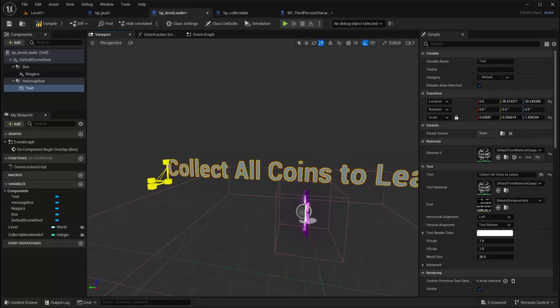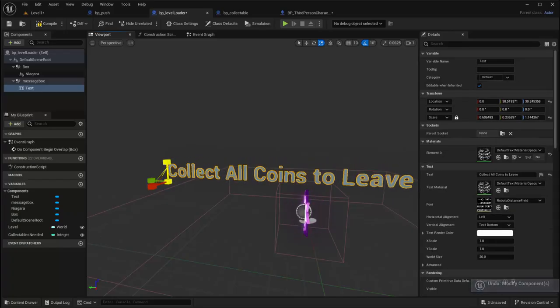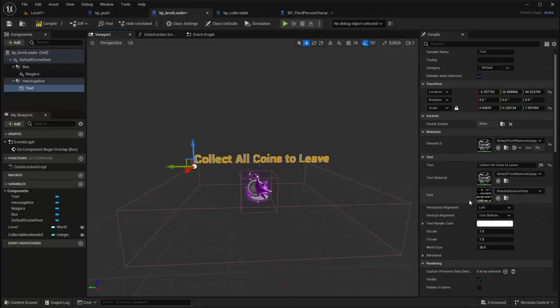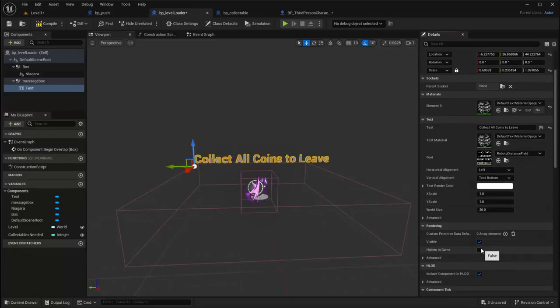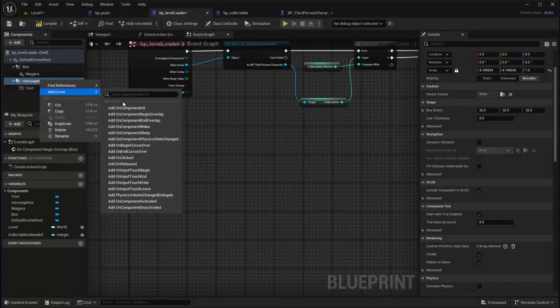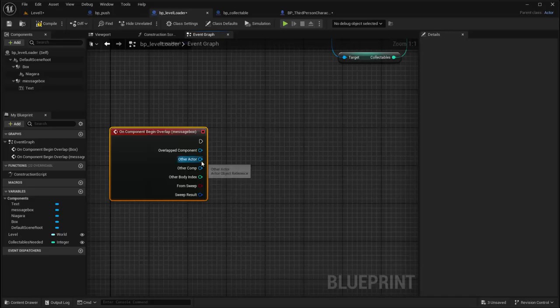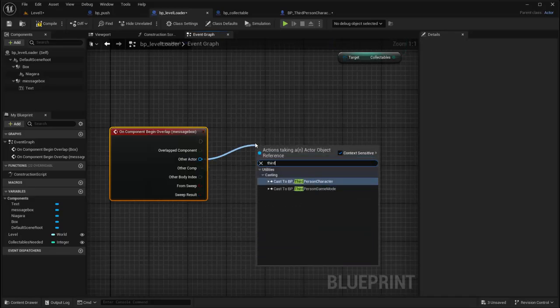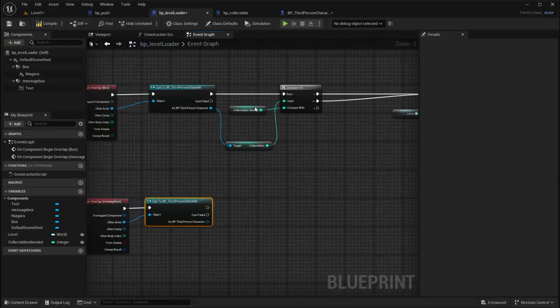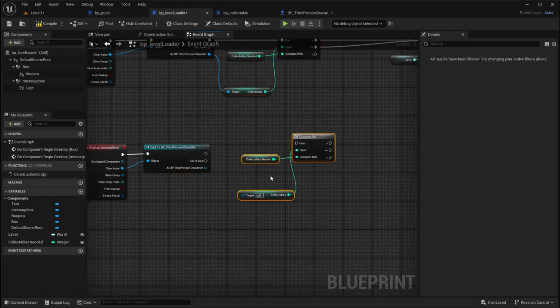Make it a little smaller. Collect all coins to leave. I'm going to put it above over here. And I'm going to turn off visible so it goes away. So now, in my event graph, I'm going to grab message box and get a new event on begin overlap. And third person character. And I'm going to have it just like this, check to see how many collectibles they have. I can actually copy a lot of this code.